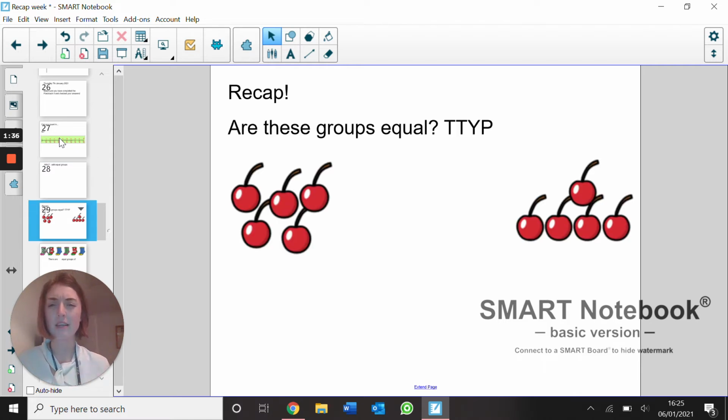Recap. Are these groups equal? These two groups. Have a think out loud. Are they equal? Well done if you said yes, they are equal. I have two groups and they don't look the same, but if I count my cherries, I've got 1, 2, 3, 4, 5 in this group and 1, 2, 3, 4, 5 in this group.